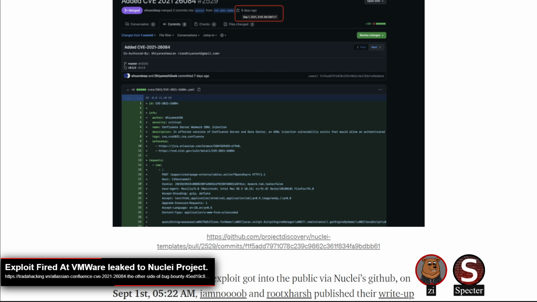I don't know how I feel about it. How do you feel about the idea that VMware had a bug reported to them, and then they took the payload for that bug and reported it elsewhere? Okay, so I just want to clarify something. Did VMware do this directly? I don't know. It just appears to be that way.